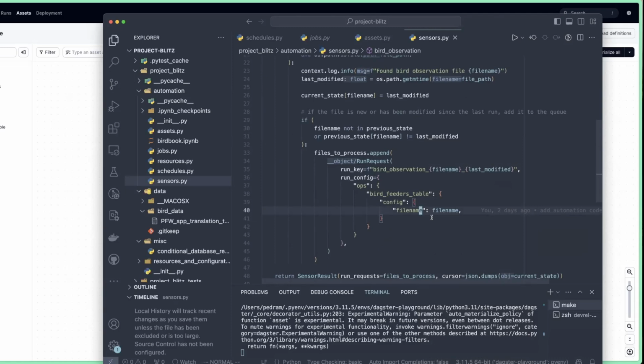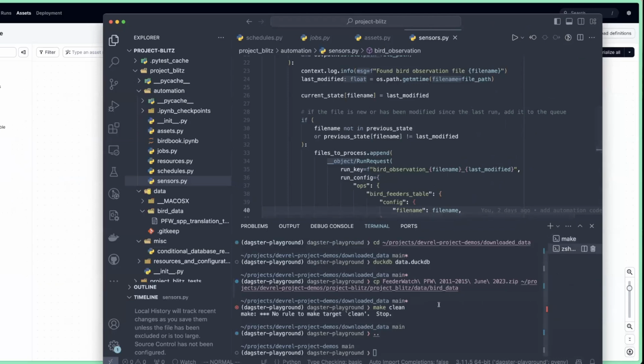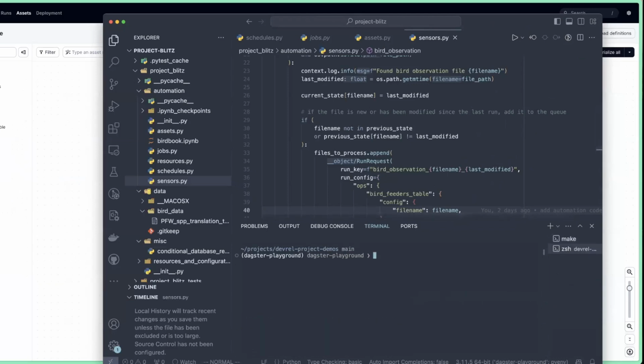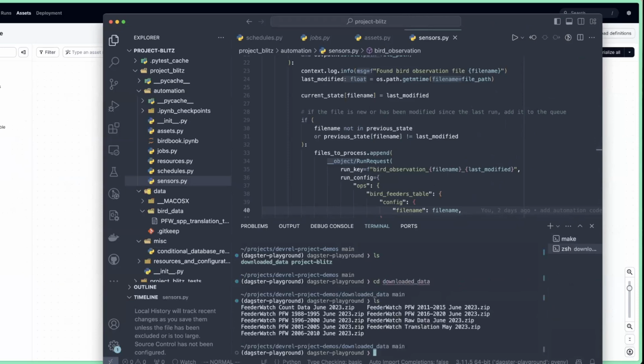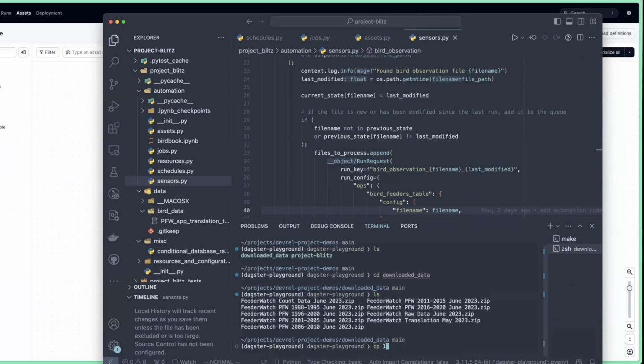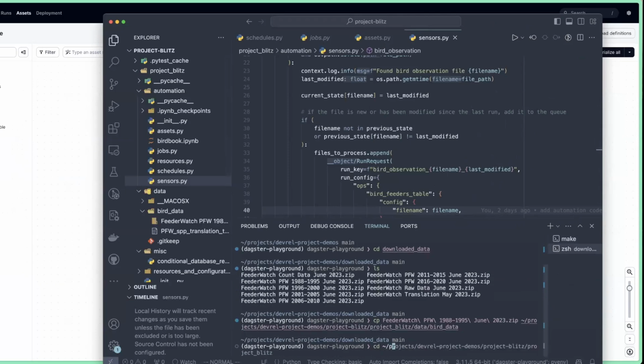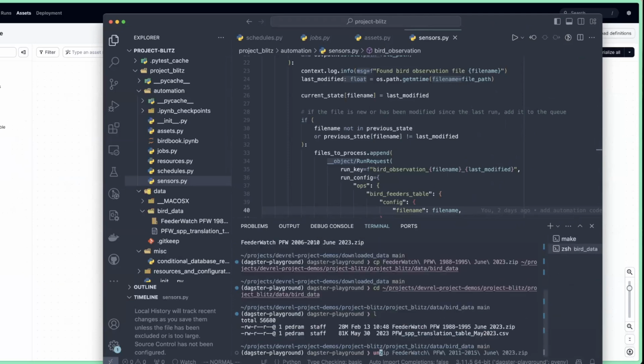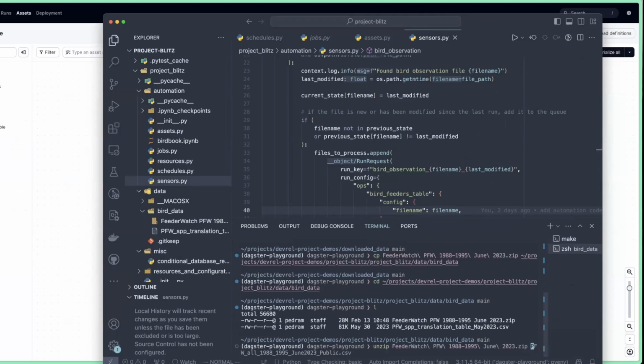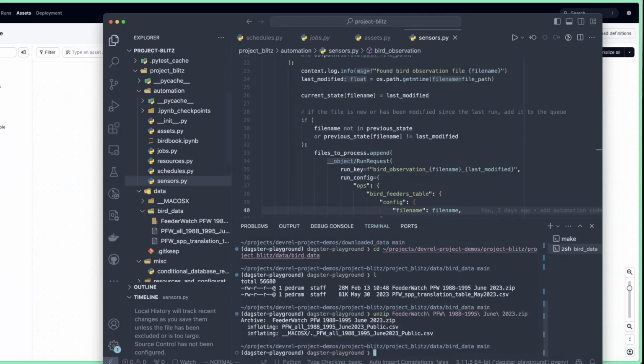So this all sounds great. Will it work? I hope so. Let's find out. I will open up a new terminal, and where are my files? So I have them here, downloaded data. We're going to take one, let's take 1988, and we're going to copy that exactly there. And then we're going to go into the bird data folder, and we're going to unzip this file. And this is going to hopefully create that file.